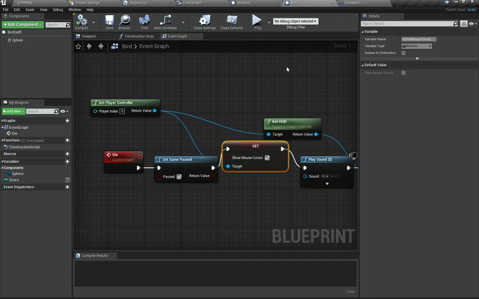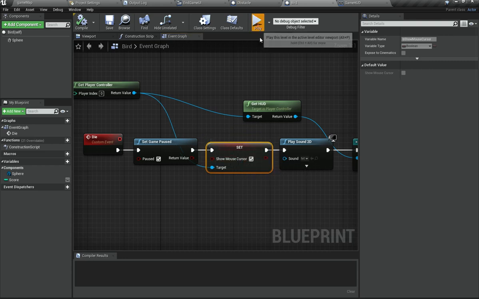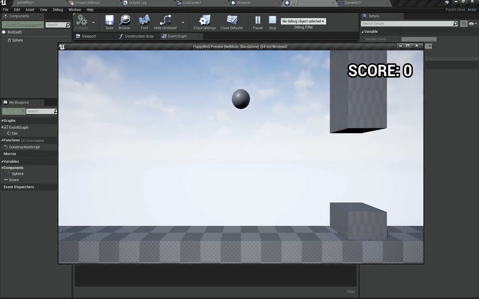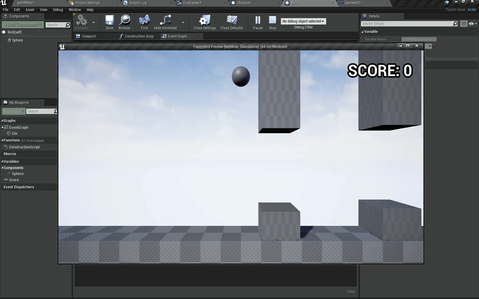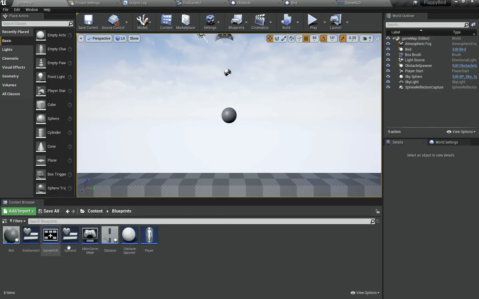For that, we are going to go under our bird, get our player controller and set show mouse cursor to be true. Now if I do that, you should see that we have got everything working. So our player, if he does this, you can see that works, but obviously we can't play the game again right now, so that's really simple to implement.